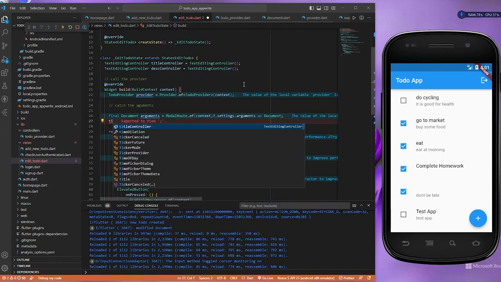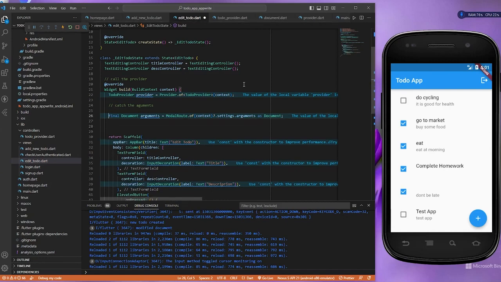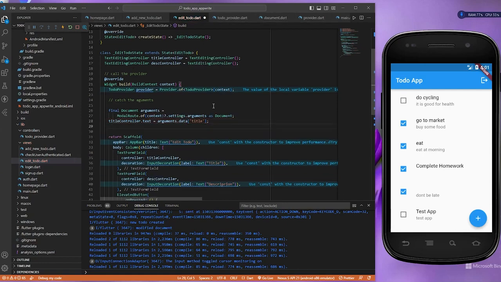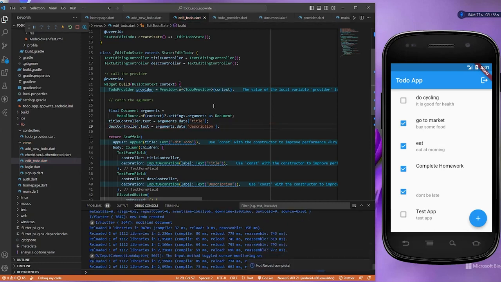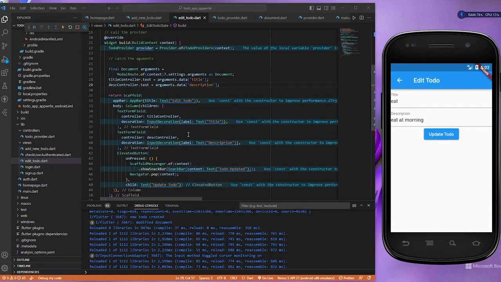Now we can do it. Let's create two controllers. The controllers are already present. Title controller dot text should be our arguments dot data, and inside data the title that is present, and description controller dot text will be the arguments inside data, the description that is already present. So now it's okay. Let us just check if it's working. Okay, so the data is getting updated, so that's really great.